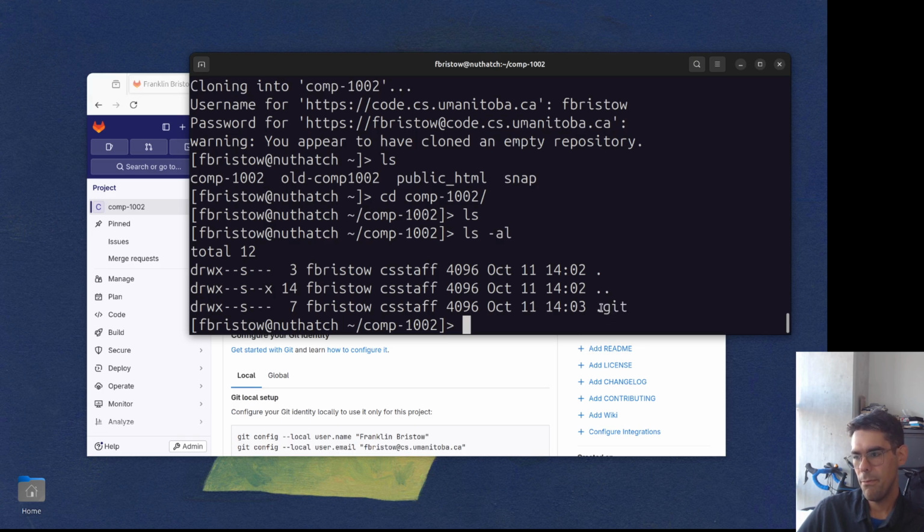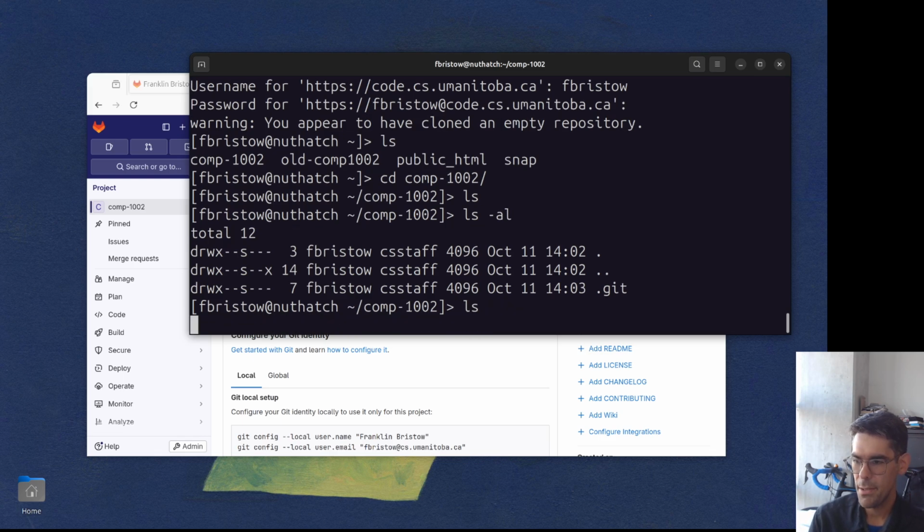Any file or folder that starts with a period on the command line is hidden when you type ls. So when I type ls, nothing shows up because the only things that are in here are things that start with a period.